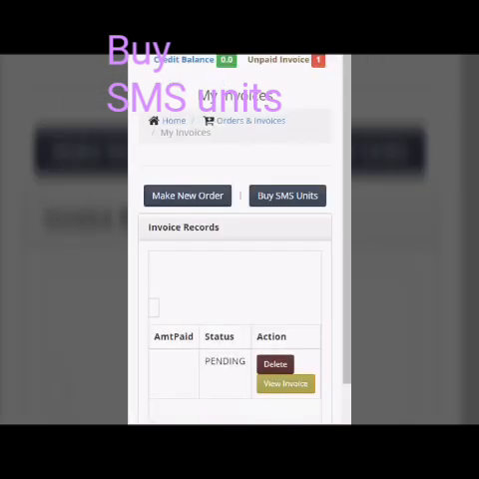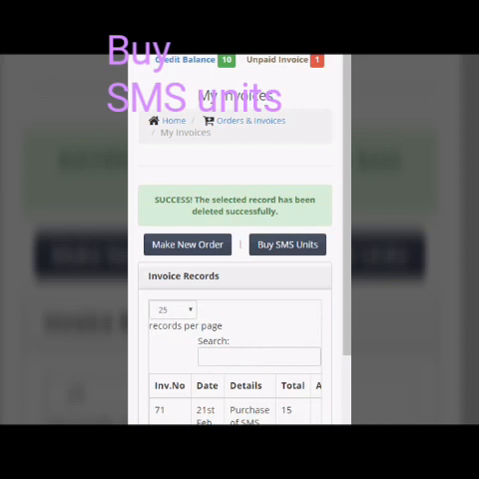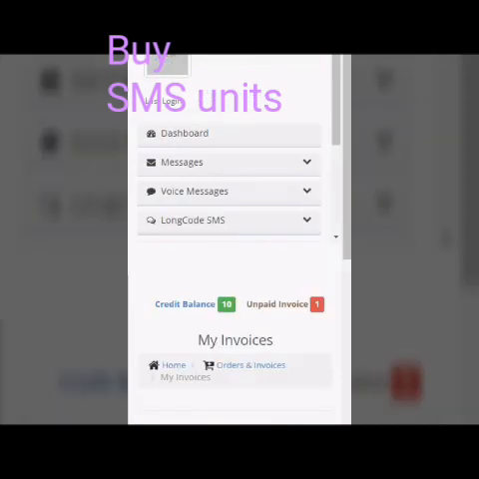Let me just delete this invoice because it's of no use to me. So I'm going to use call to recharge now. I'm calling eLinkedUp now to recharge my account. See? Oh yes, that's it. My account has been recharged, as you can see.